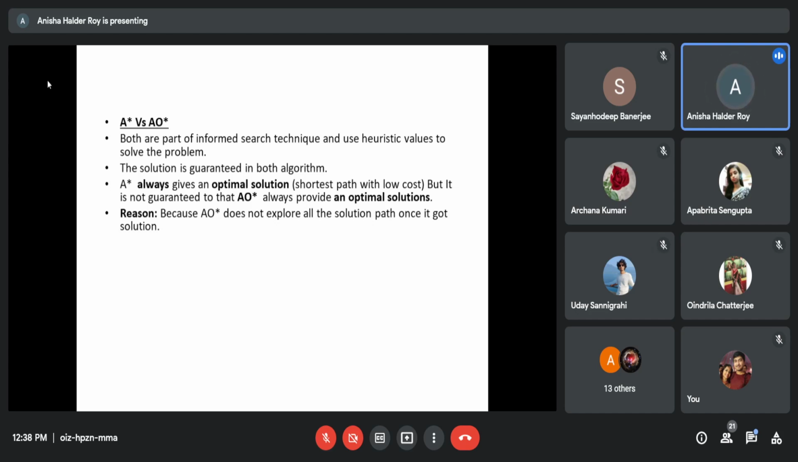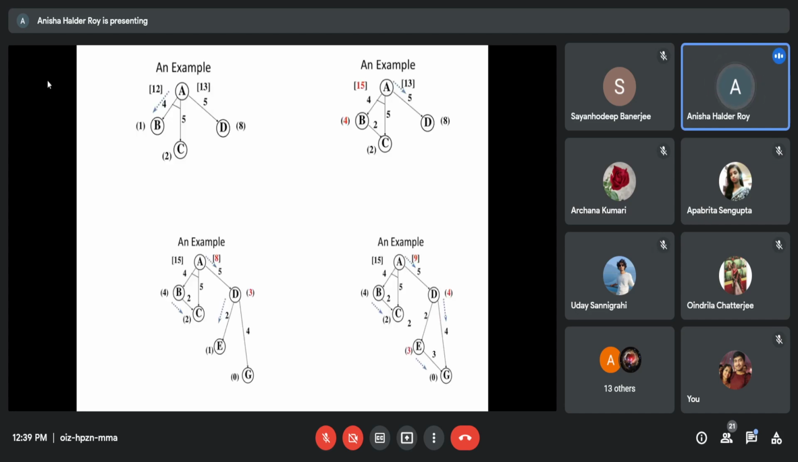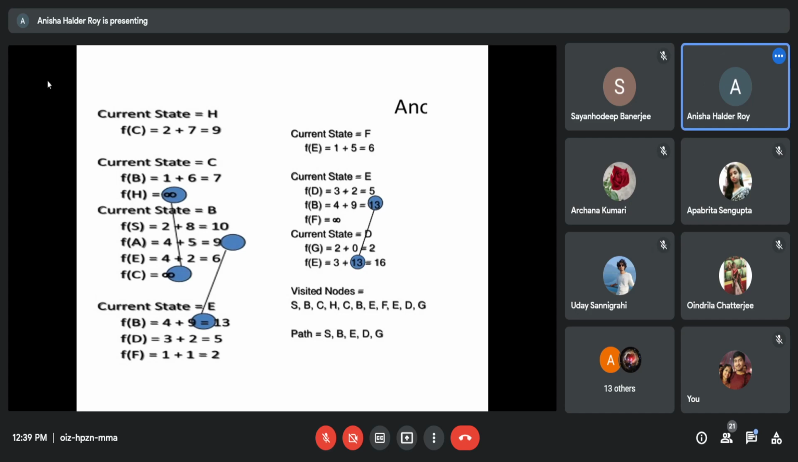But AO-star is not providing optimal solutions. Sometimes it is not providing the optimal solution. One reason is behind this: AO-star does not explore all the solution paths once it gets a solution. If it sees this may be the solution, it will stop there. Fine. This is the reason behind this. You will understand this if you see one example.